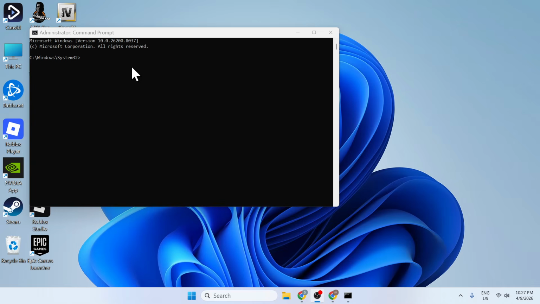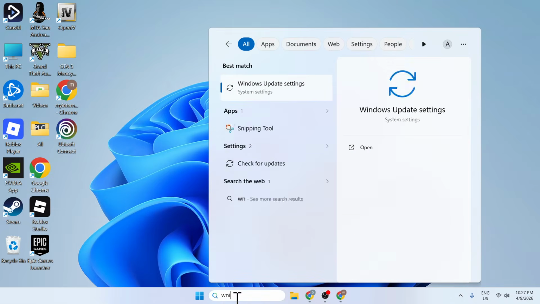Once this one is done, now you want to type in ipconfig /flushdns, and then press enter. So this is ipconfig /flushdns, press enter and wait for it. Once this command finishes loading, now you can close this down, and now you want to check your Windows update.